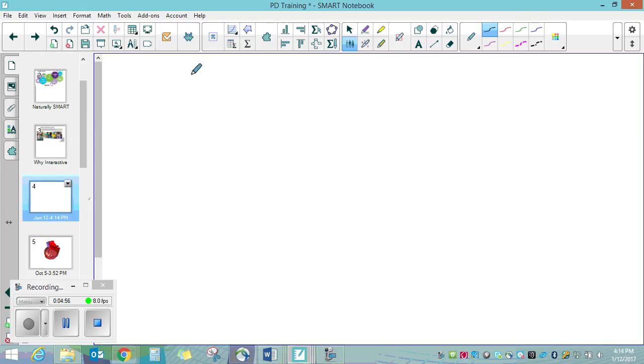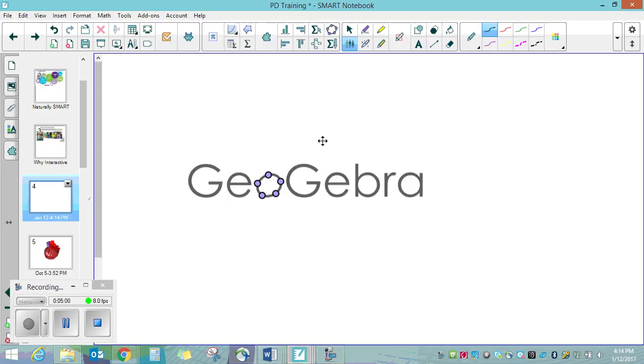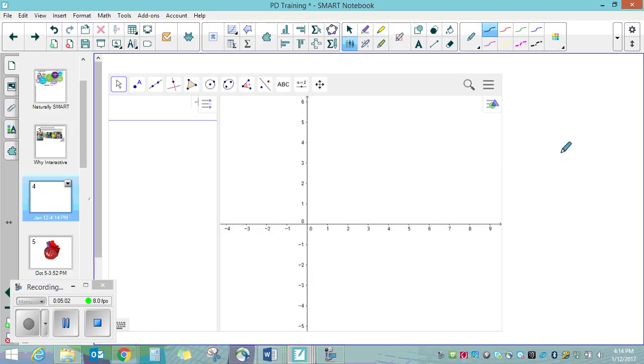And on this page, I want to highlight our GeoGebra widget. Within our GeoGebra widget, that's built in, it's great for math teachers.